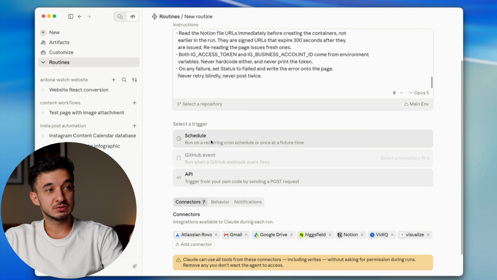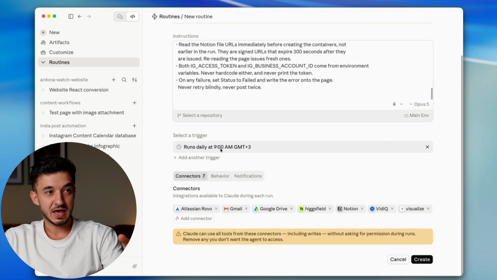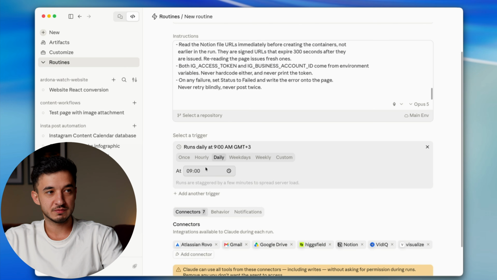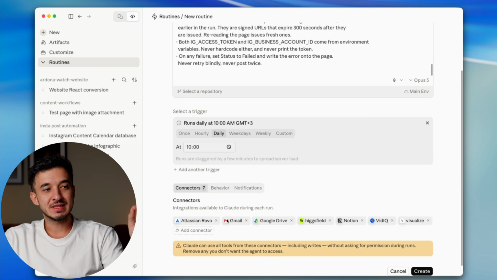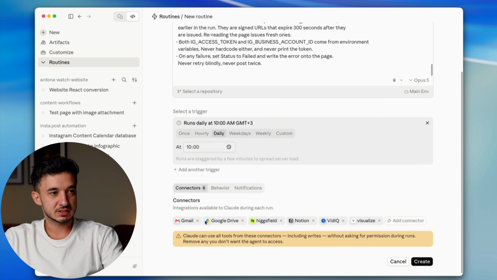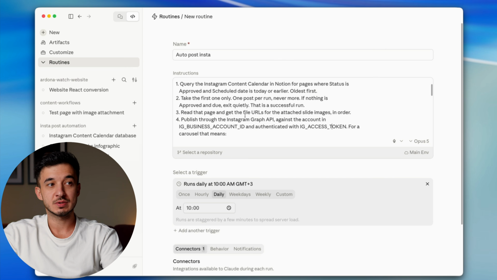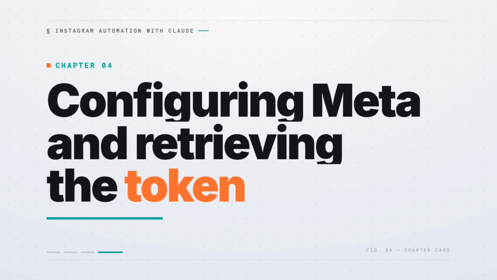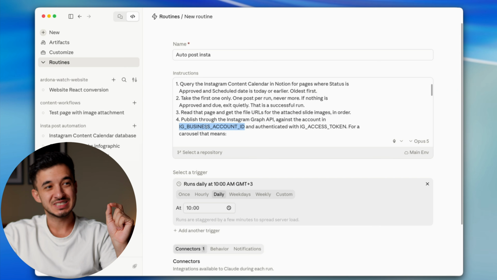Then we have to select a trigger, and for that we want a schedule. We want it to run daily at 9 AM. If we want to modify it, we can just go here. Let's set it for 10 AM. Now we can link in some connectors, and we only need Notion, so let's only select Notion. So now that we have the routine almost ready, we need to configure our Meta accounts. And then I'll show you how to get this IG business account ID and this IG access token.